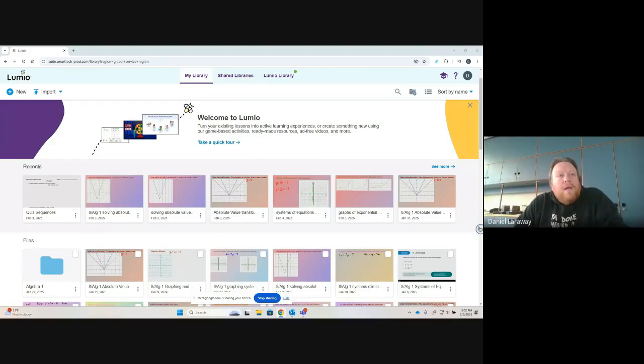Mr. Mullen asked me to show you maybe some different ways you can use Lumio in your class. I've been using it for a few months. I really, really enjoy it. I'm going to try to point out some of the fun stuff that I have used it for and maybe one or two of the negatives. So I just want to show you, like I said, a couple of things.